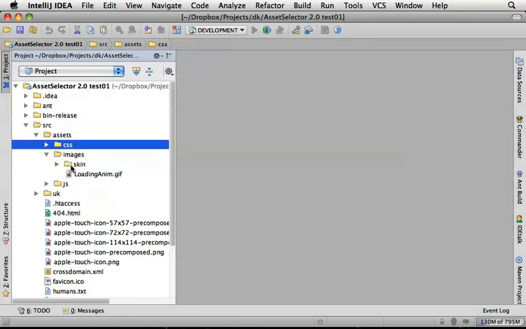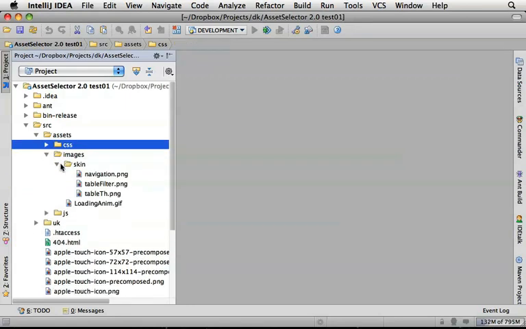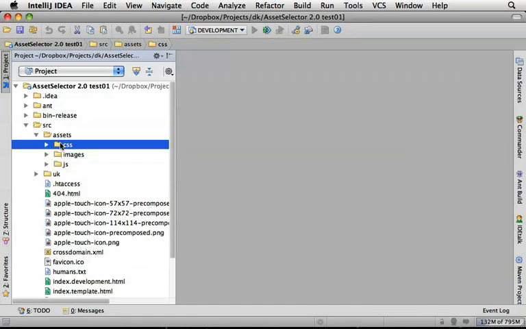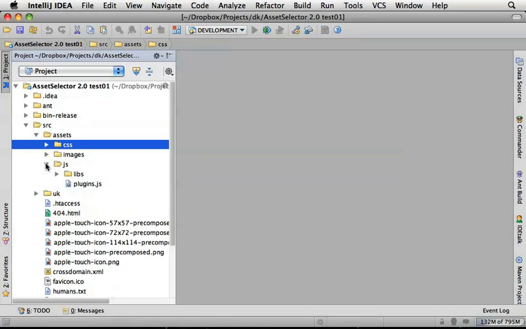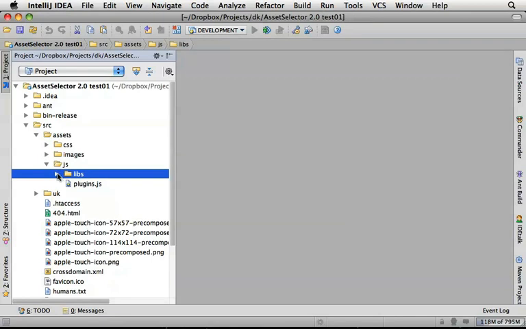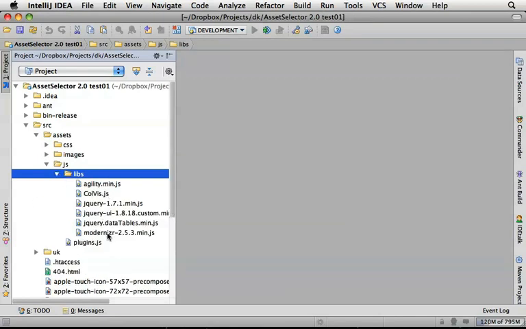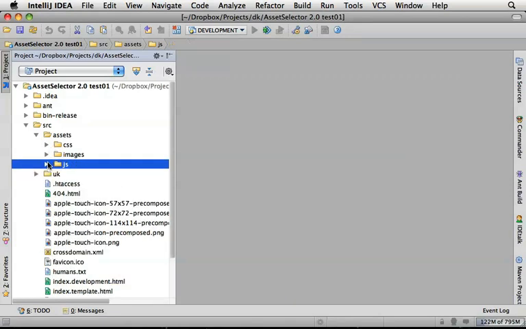I've got an images directory, so whatever images I might have that I want in my release. And then finally I've got a JS folder, and in the JS folder I've got a libs subfolder, and in there I've got all the various third-party JavaScript libraries. So all of the stuff in the assets folder are static assets that, although my project needs them, that's not where my code goes.